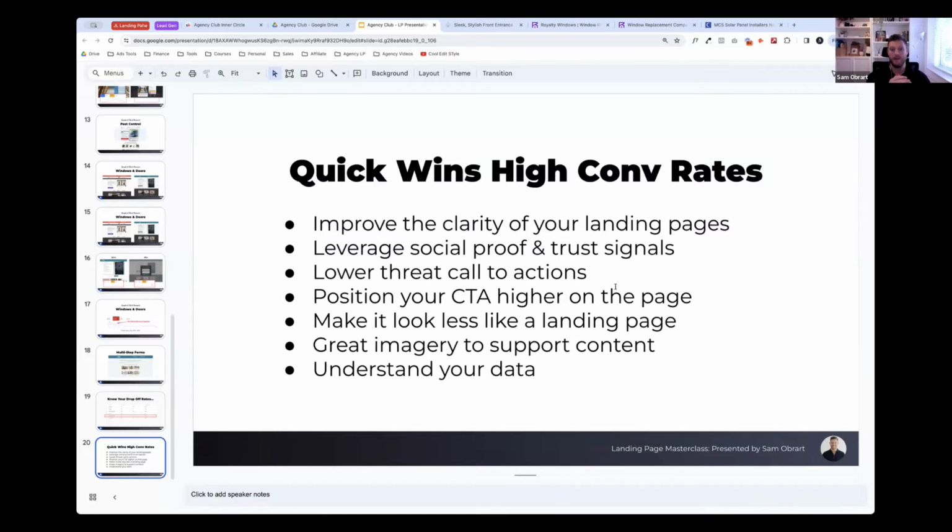Low threat call to actions as well, because booking a showroom appointment versus getting a free quote is going to have an entirely different conversion rate. And of course, position your CTA higher on the page. The higher up it's going to be, typically the better it will convert, especially with Facebook, where you're going to be using shorter form landing page content anyway.